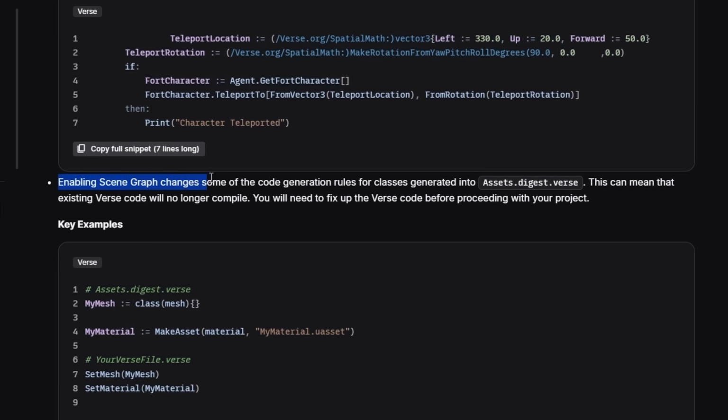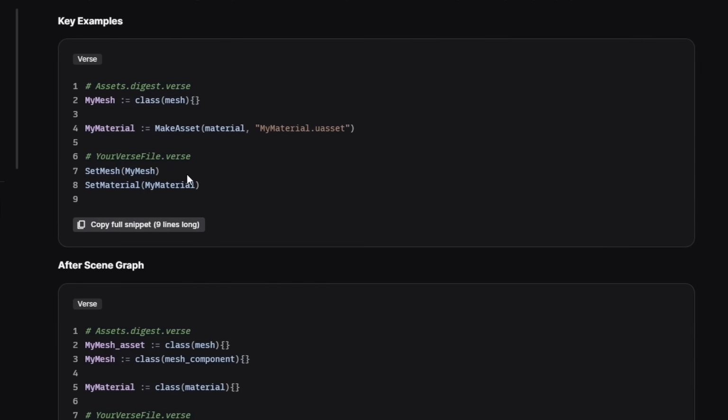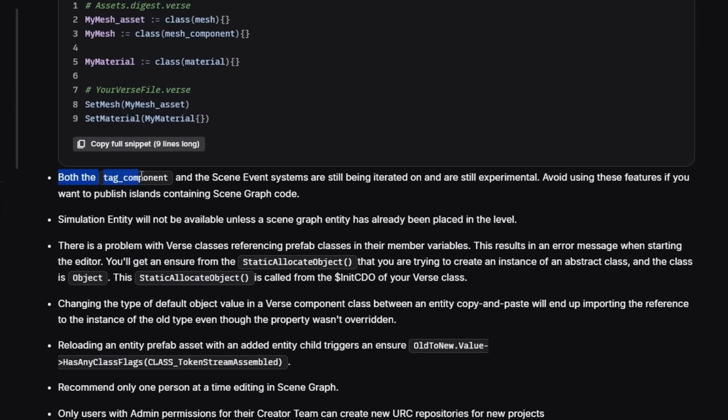Enabling SceneGraph changes some of the code generation rules for classes generated to the assets digest first. This could mean that existing Verse code would no longer compile. You'll need to fix up Verse code before proceeding with your project. This is before SceneGraph, after SceneGraph. Both the tech component and the scene event systems are still being iterated on and still experimental. Avoid using these features if you want to publish items containing SceneGraph code. A simulation entity will not be available unless a SceneGraph entity has already been placed in the level.